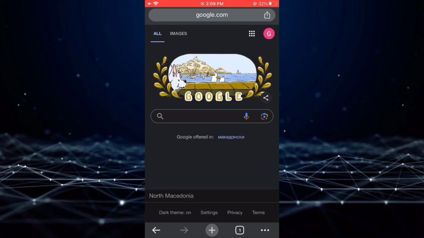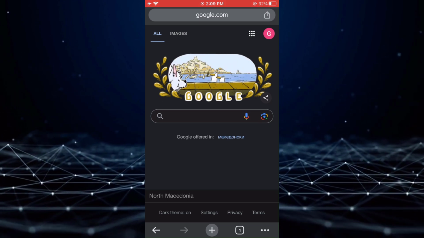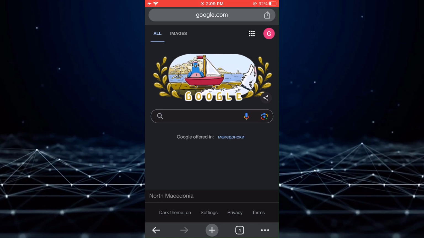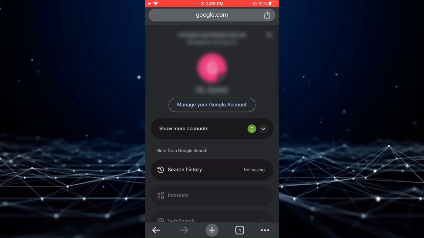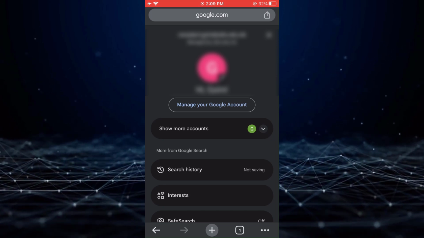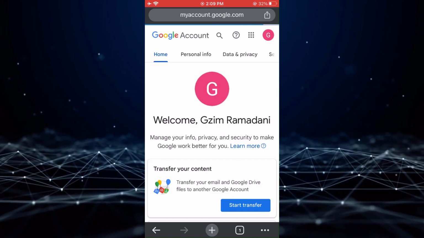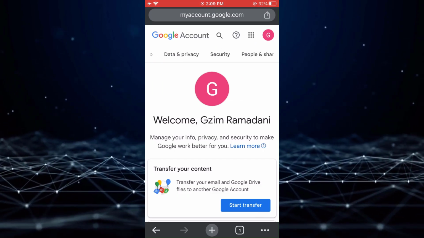Once the search results are displayed, proceed to log into your Google account. Subsequently, click on your profile icon situated at the top right corner of the screen. From the displayed options, select Manage your Google account. Within the top menu, locate and click on the Security tab.